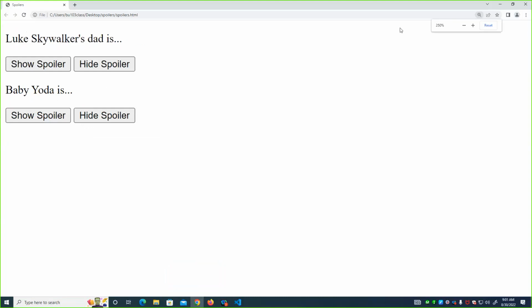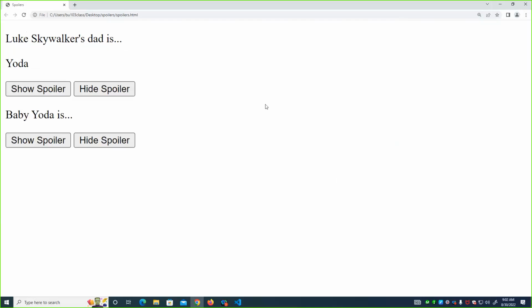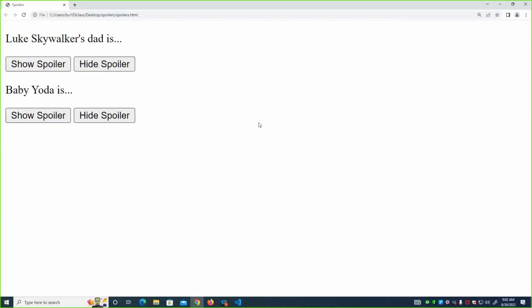So I have a page that has presumably Star Wars spoilers on it. I have some buttons to either show the spoiler or hide the spoiler. So Luke Skywalker's dad is, if I click show spoiler, it says Yoda. If I hide the spoiler, it makes it disappear.